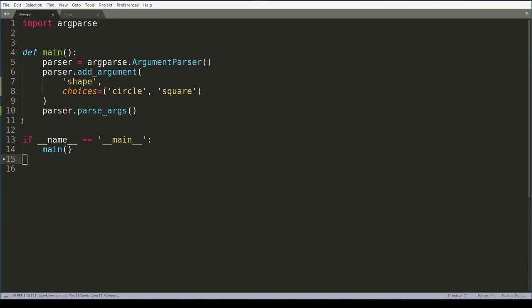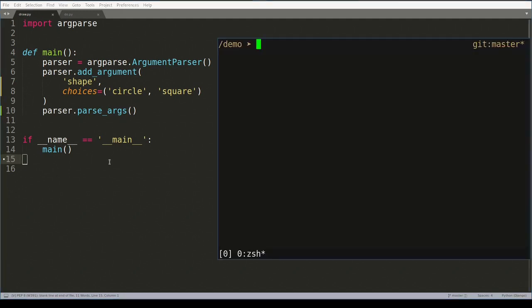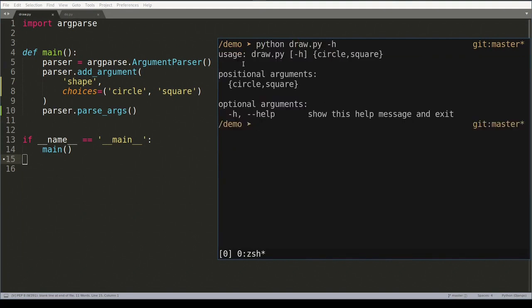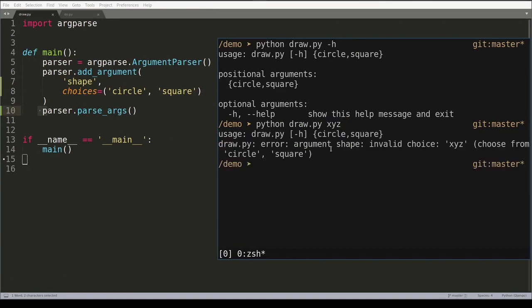And only with this 15 lines of code, our application has already a very useful help menu. Let me show you. This help menu was generated for us by Argparse module. If I try to use draw utility with a different argument, say XYZ, it will complain with invalid choice.